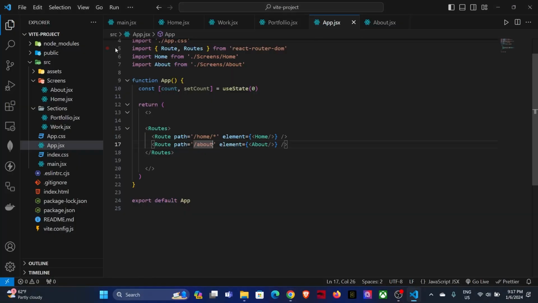I think I have given you the code and the concept of how nesting works. Where nesting is used we'll see in the future, because this is used in dashboards and navbars, as I told you. So just for now, do this for the basics.